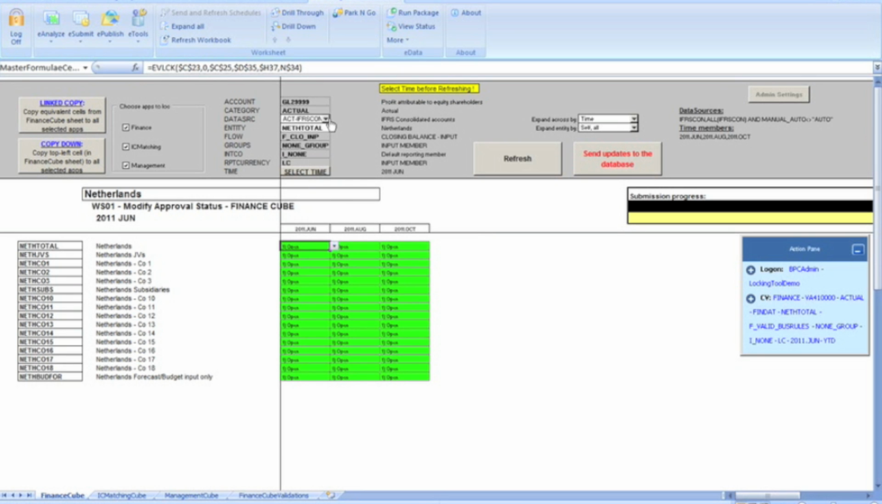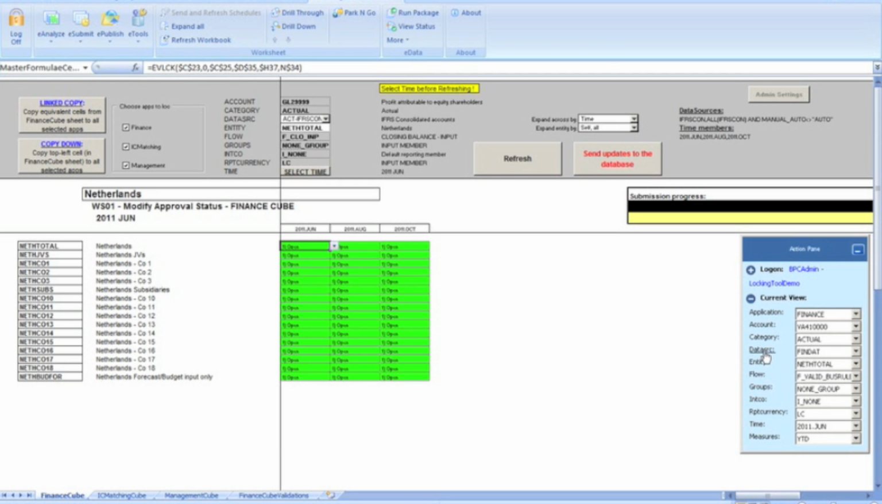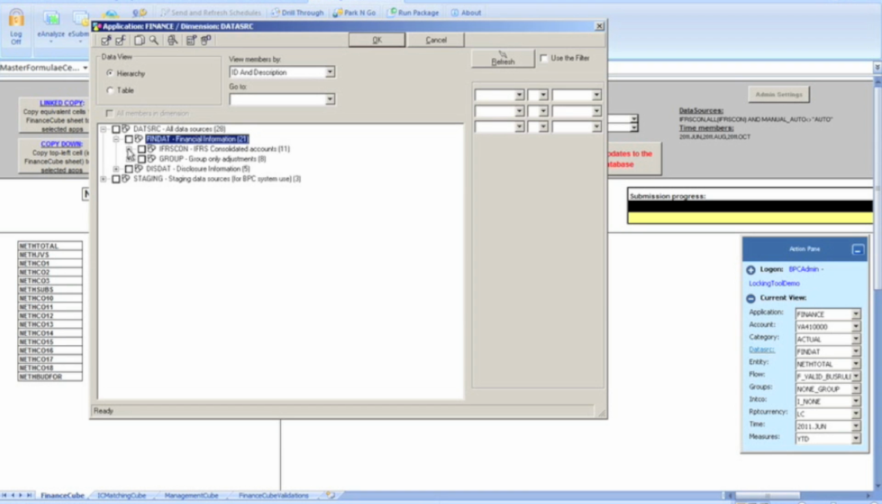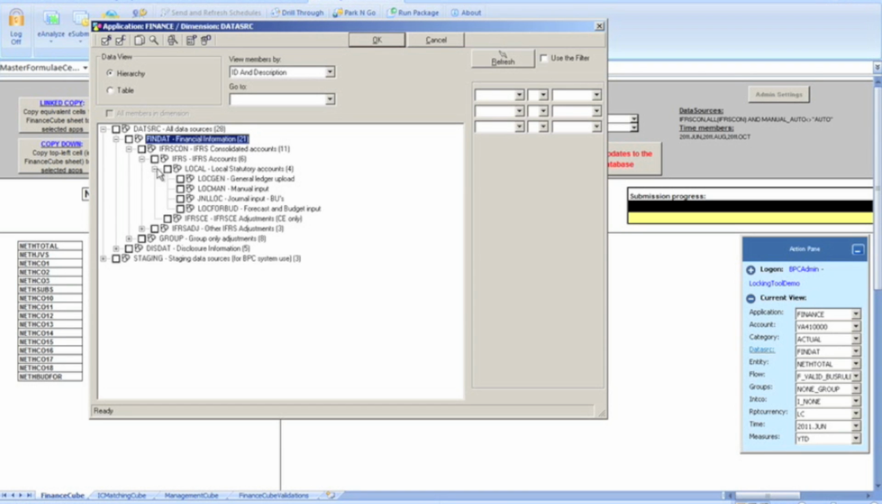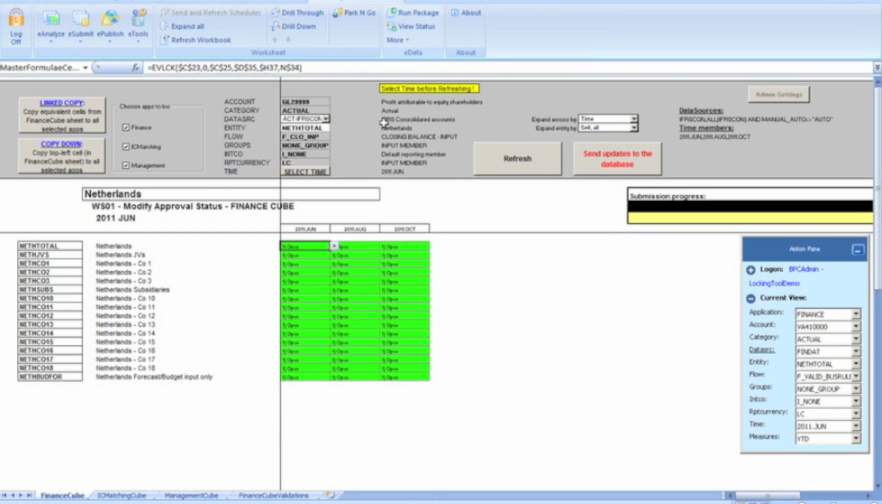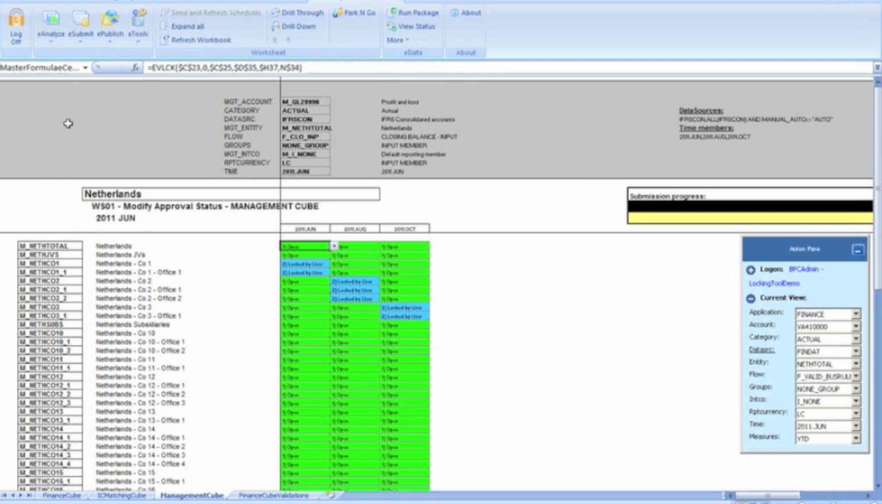And the data sources it's going to use are these ones, which is actuals, IFRS Con. Now IFRS Con, which is the data source dimension that I've got here at the moment, includes all of these data sources underneath. So therefore it's going to modify the work status on all those data sources down there. Okay, so you can see that it gives you the ability now to again do your lock status settings here. So if I want to do Netherlands Company 1, let's say I'll just do that. Just make a pretty little pattern here. Click on link copy. You'll see that for the different cubes, it actually cascades right through.